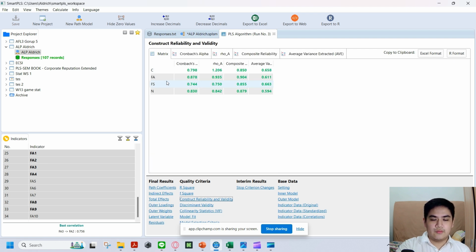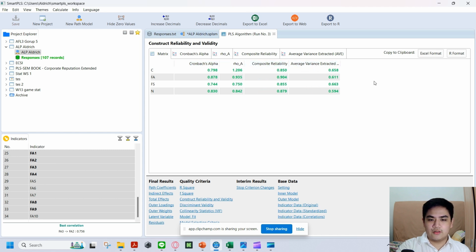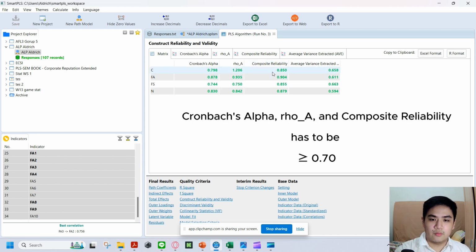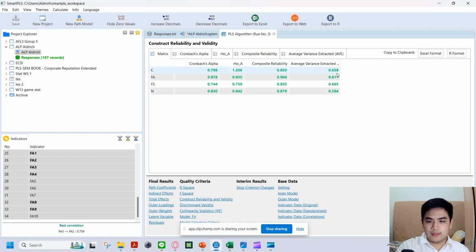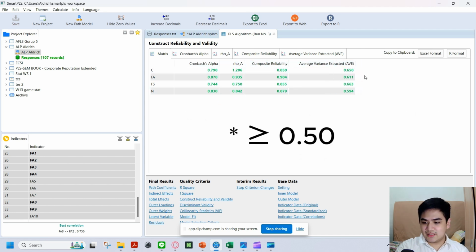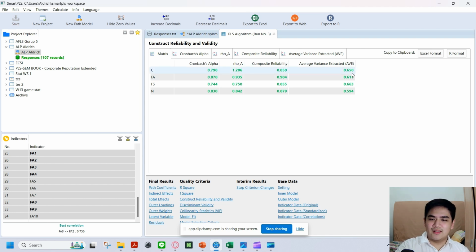Okay, we can just go back to the matrix and see that there are 4 indicators that we can use. First one is Cronbach's alpha, rho, and composite reliability. This one has to be above 0.7. As you can see, it's all valid over here, and the AVE has to be more than or equal to 0.5. As you can see, it's also all valid.